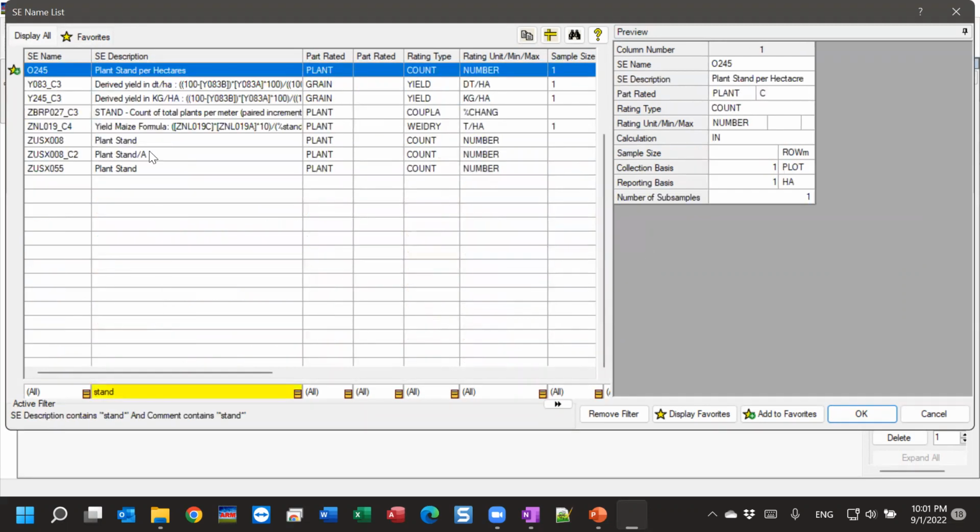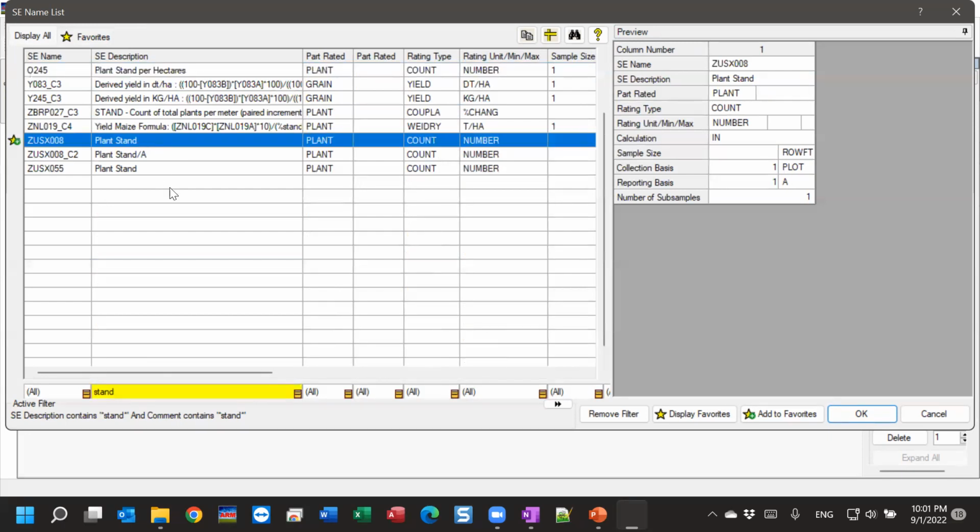And so here are a list of different SEs that at the very worst could give you an idea. On the right, there's a preview. You can see how this plant stand looks like they're basing it per hectare. So they were using a reporting basis of per hectare. This one's maybe more plain, just plant stand and how they use to describe it. You can either just get inspiration of what to fill in, or you could actually utilize this.